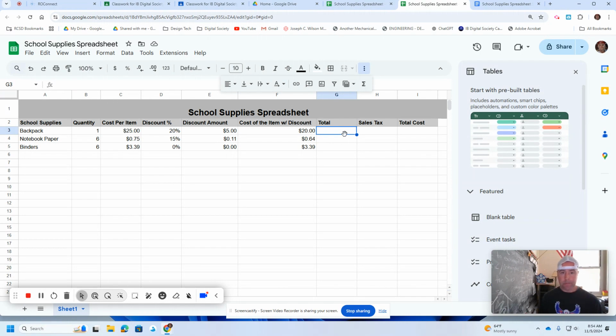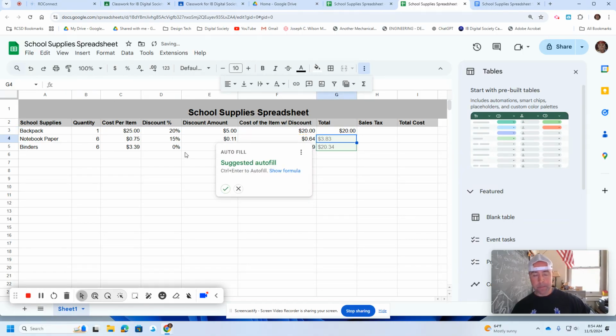So the next cell we're looking for the total. And the total here, you would think it would be the cost of the item minus the discount, but no, what I don't have factored in here is the total is going to be the total cost of the item multiplied by the quantity, right? If I ordered 6, I got to multiply this price times 6. For the backpack, it's pretty simple. It's just 1, so it's going to be the same. And there you go. The autofill does it for you. So this makes sense too.